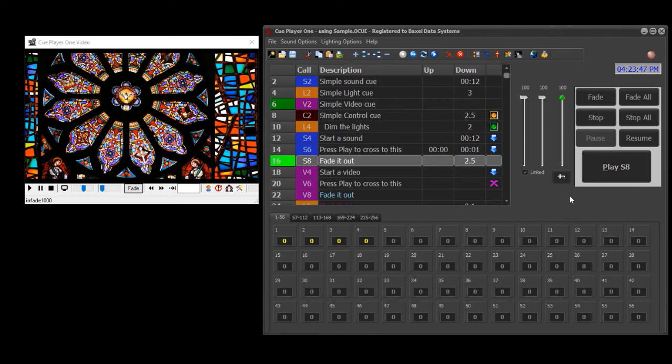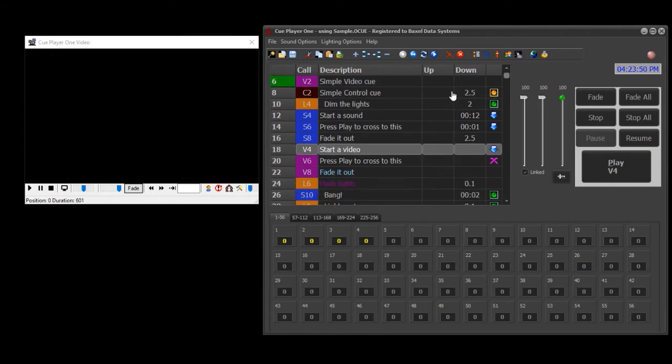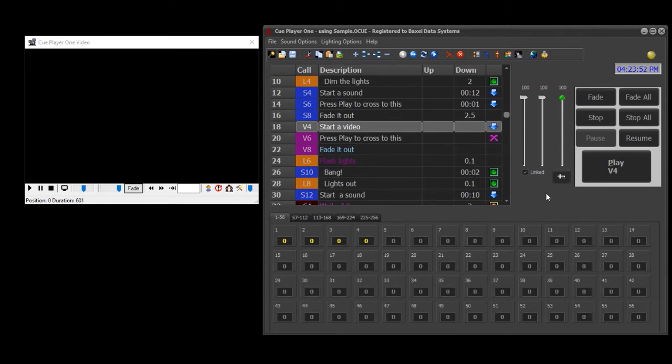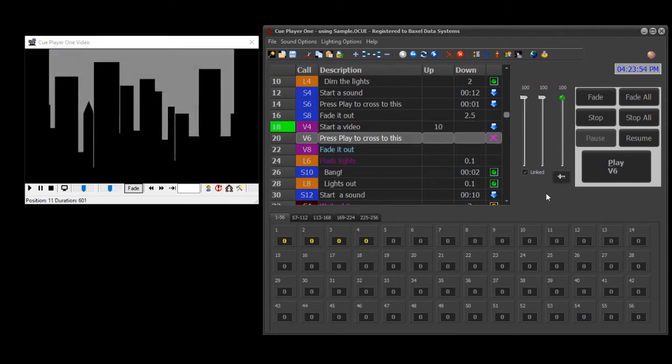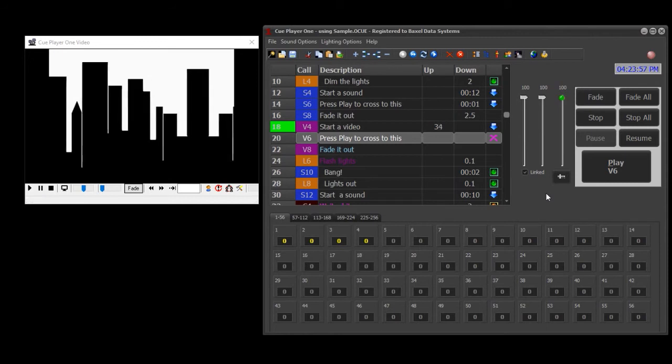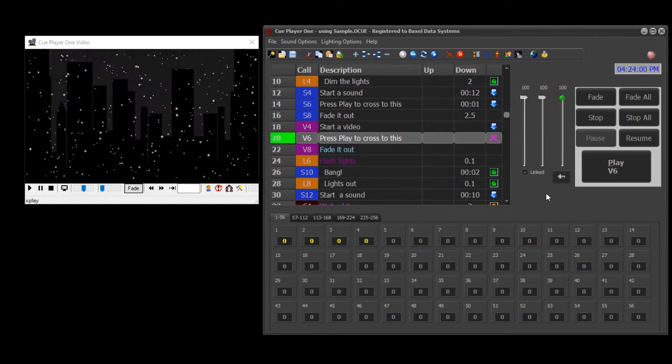Now we will do a similar feature with the video. We will start a video, press play to cross to the next video, and we crossfade to that, and then we can fade that out.